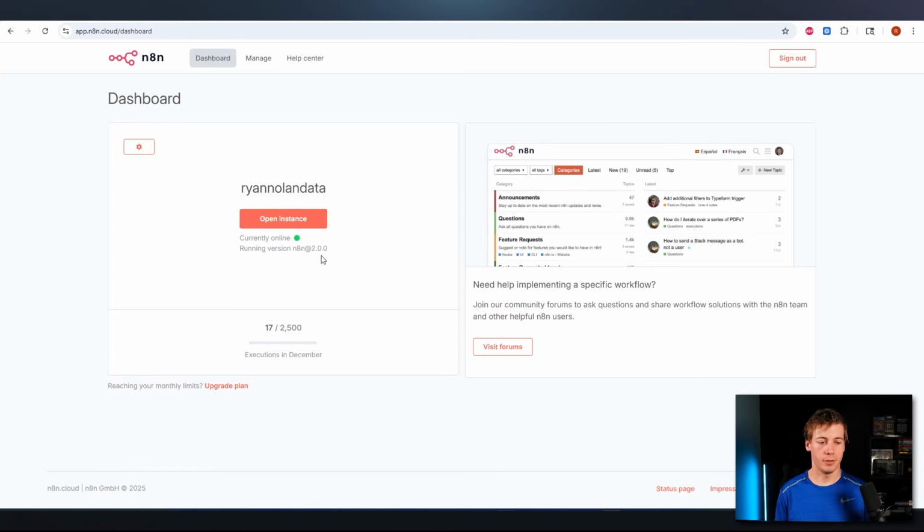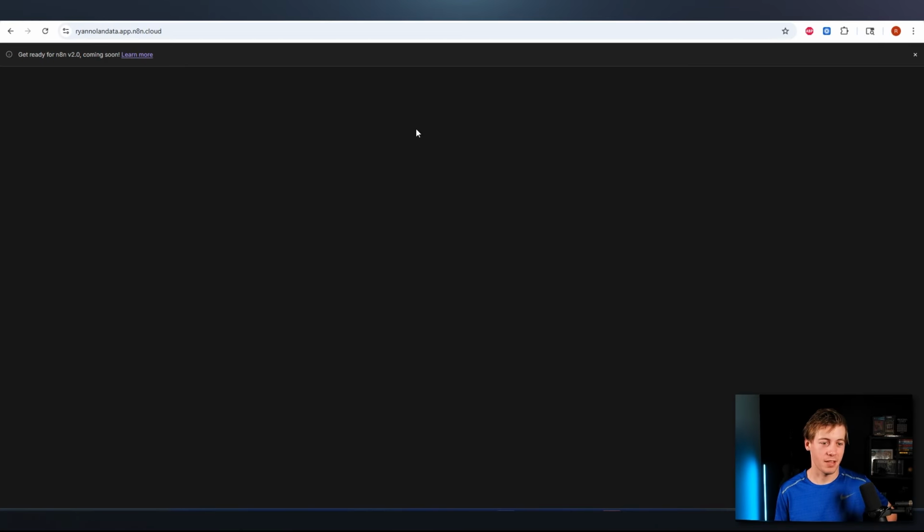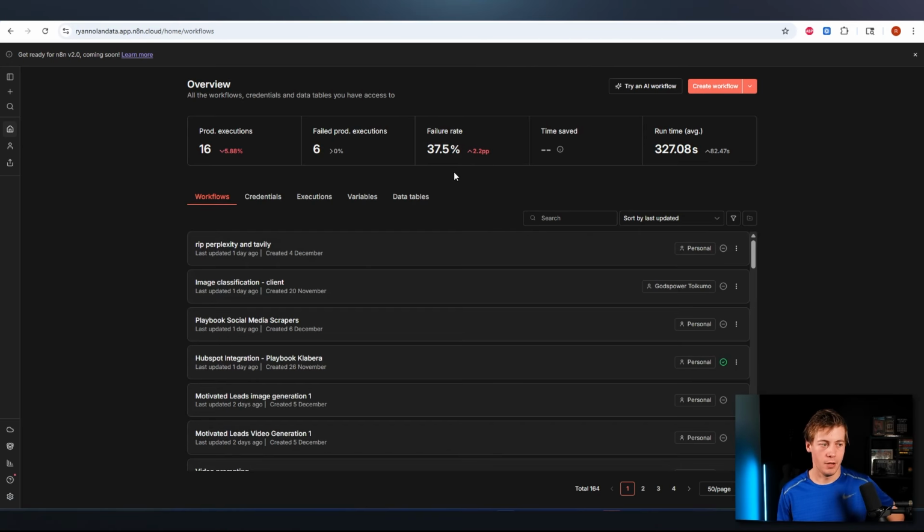All right, so you can see now it says open instance, and this will be my first time taking a look at this. Okay, so first thing I notice is none of this has changed over here for our specific workflows. So same exact design. We have workflows, credentials, executions, variables, as well as data tables.